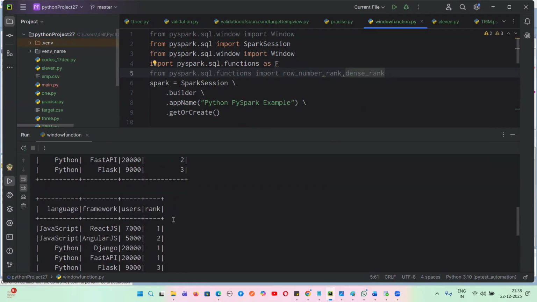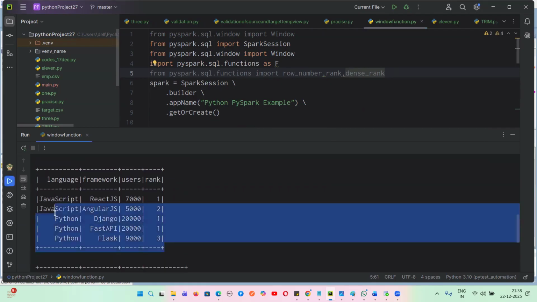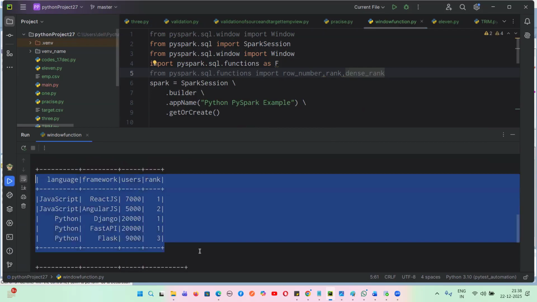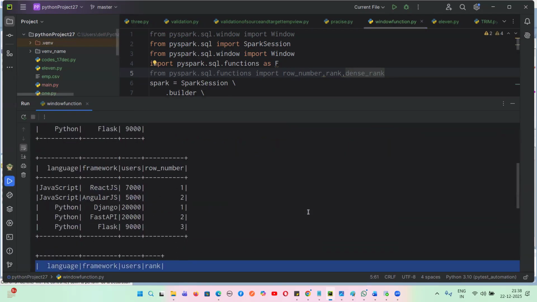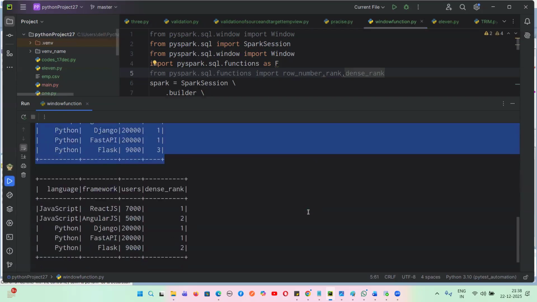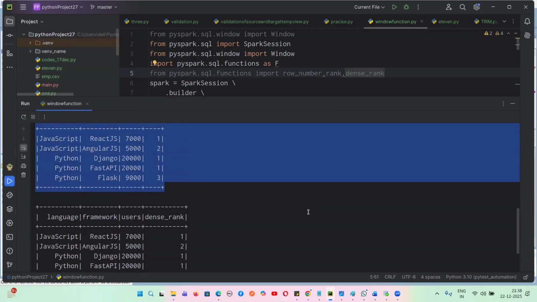So guys, now are you clear with this rank and dense rank? Yes or no? We'll go through more examples, guys. As of now, are you clear with this one? Rank, dense rank, and row number. Are your concepts clear? Any doubt? Tell me. Are you clear? Yes or no? Yes, clear.